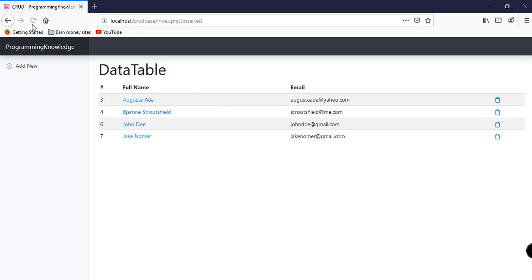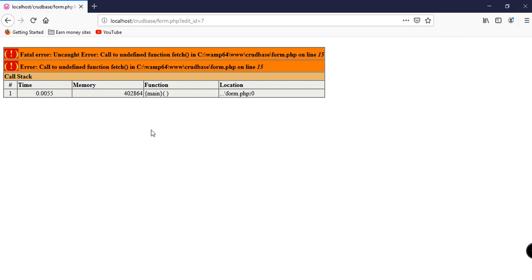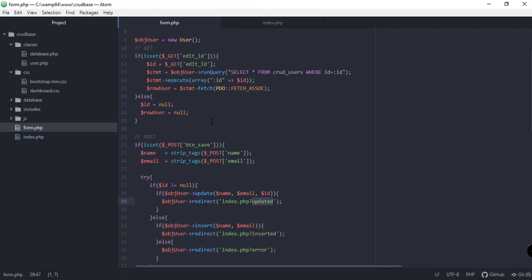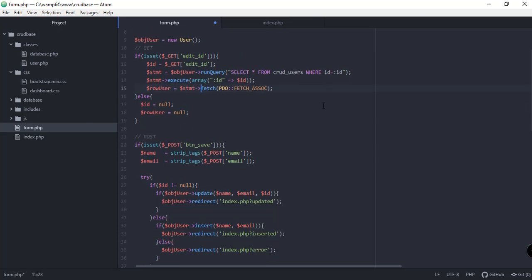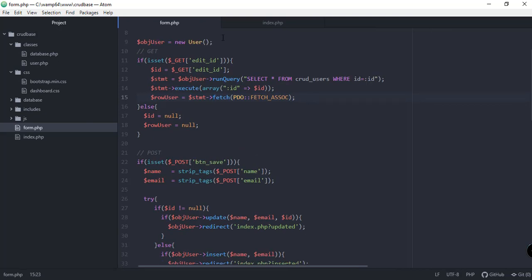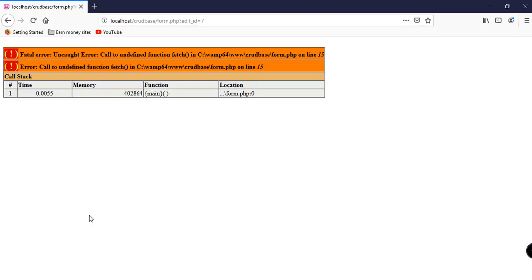Refresh the page and let's go to form.php by clicking on this record. So we have here an error for us. Form.php on line 15: call to undefined function fetch on line 15. So we're going to check what's the problem with this particular function. So form line 15. There you go, row user, and we missed the greater than sign, and we just need to refresh this. Okay, and save. Let's go back to our browser and refresh.